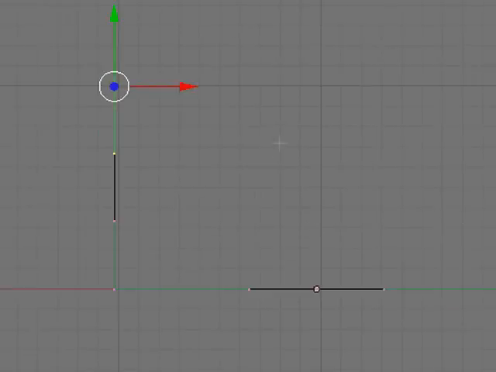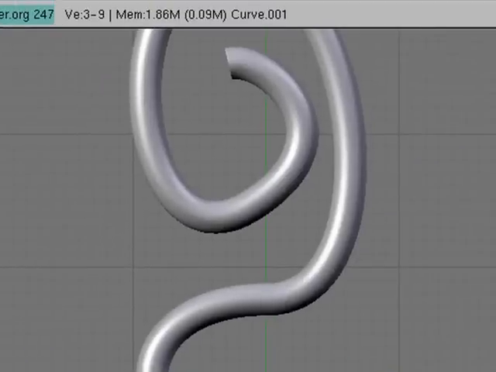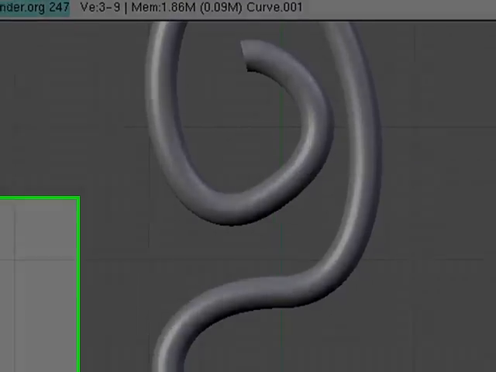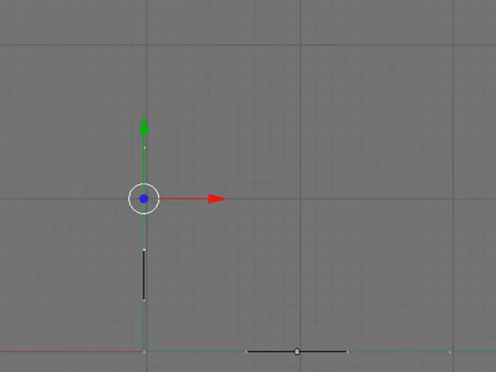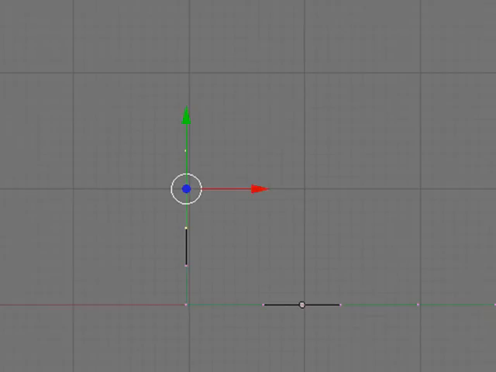So what this taper object does is it makes this object fatter at the start, depending on how high the first vertice is, and then it's sort of like a graph that determines the fatness of this curve.